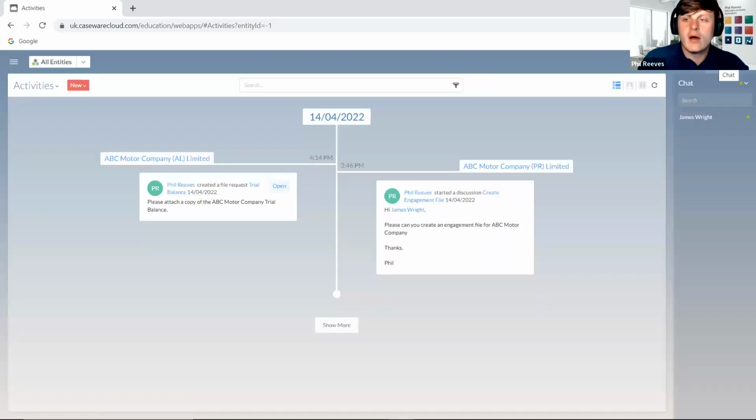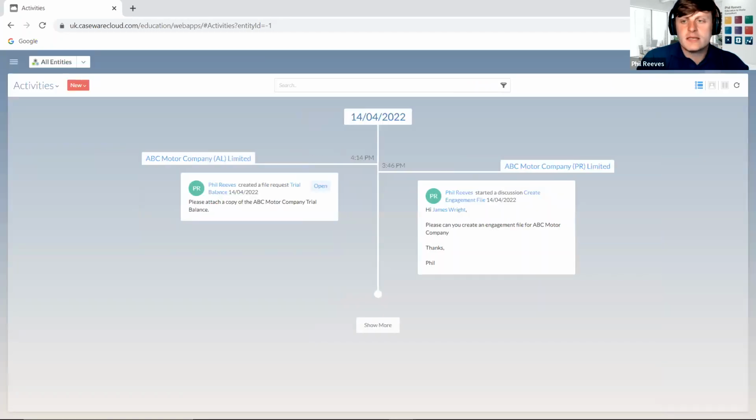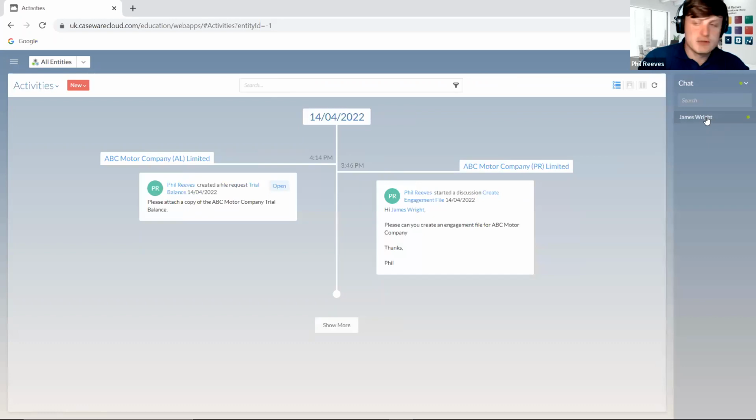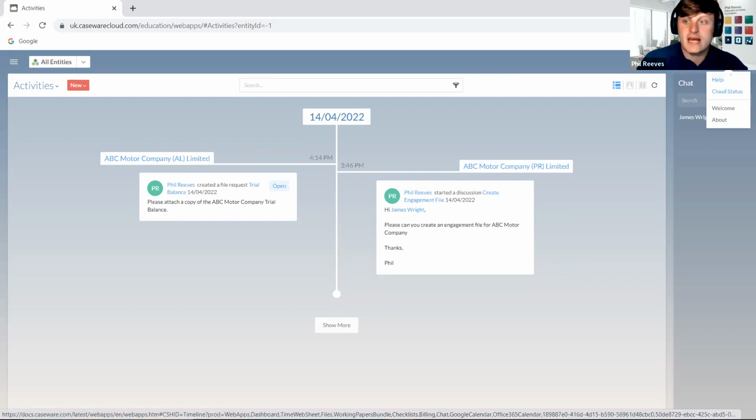And then finally, we've got the chat function as well. So if I look, James is also on this cloud server today, so I could chat directly to James if I wanted to. And then we've got the help icon, which will take us to Caseware International's help site for the Caseware cloud. So if you're unsure of anything when you're working on this screen, please feel free to use it. Again, we mentioned that and some of the other help functionality that you have available at the end of today's webinar.